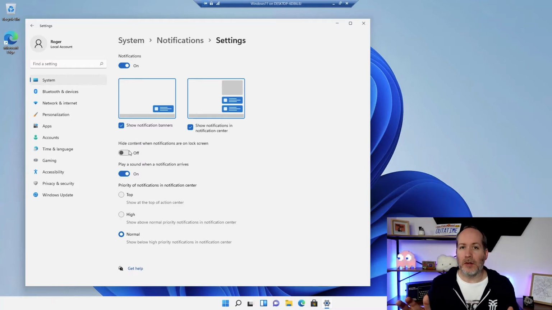One useful feature here is to hide those notifications when we're on the lock screen. So when the computer's locked and we want privacy, we want to make sure that any notifications don't pop up there. That's always a good choice. You can play a sound when notifications arrive. I tend to turn these off because I find it quite distracting to have things pop up on the side of the screen and make a noise at the same time, especially if I'm trying to focus on something. So turning them off here can be a good choice.